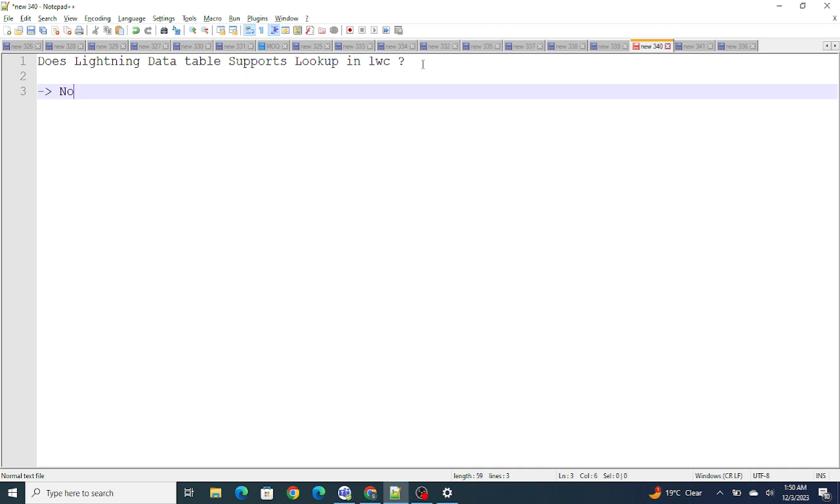In a few more videos of Lightning Data Table, I will create a video on the same. But by default, Lightning Data Table does not support lookup in LWC. You have to make a lot of changes and write a very custom component in order to enable the lookup inside your Lightning Data Table. Let's move on to the next question.